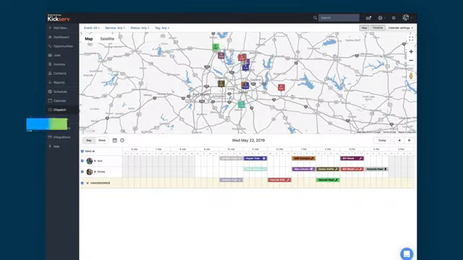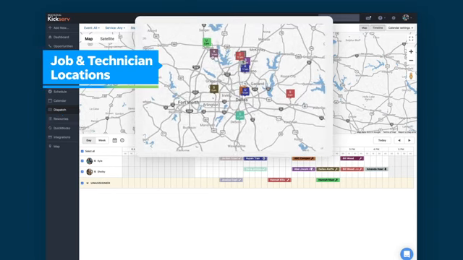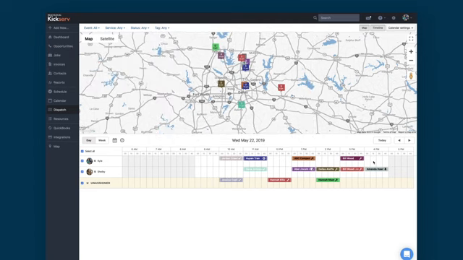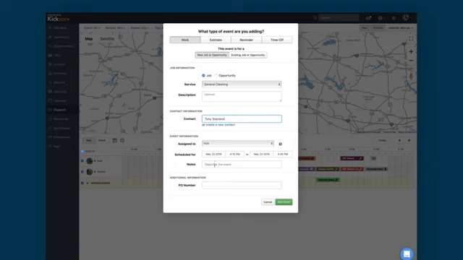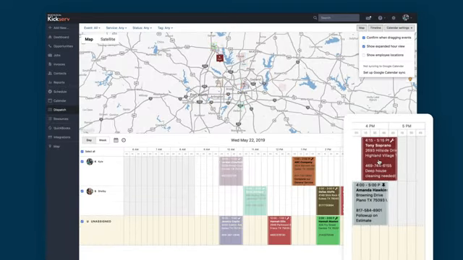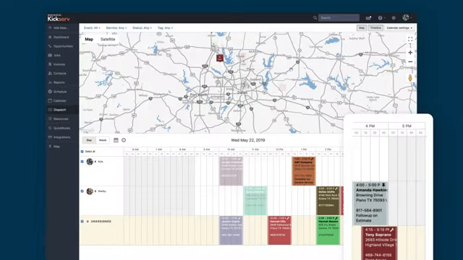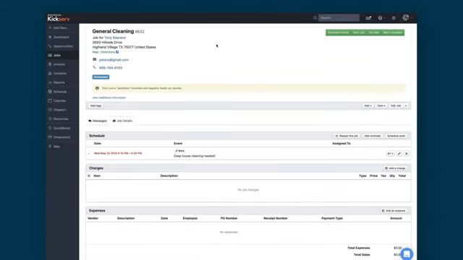The Dispatch view allows you to schedule based on location and availability. See job and technician locations via GPS check-ins. Double-click to add new appointments. Drag and drop to schedule. Quickly notify employees and customers of jobs, and more. You can also go into the job to modify more specific details.